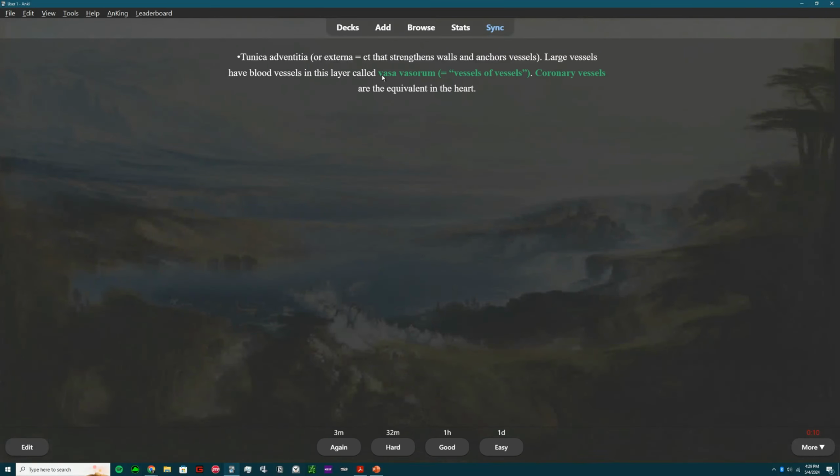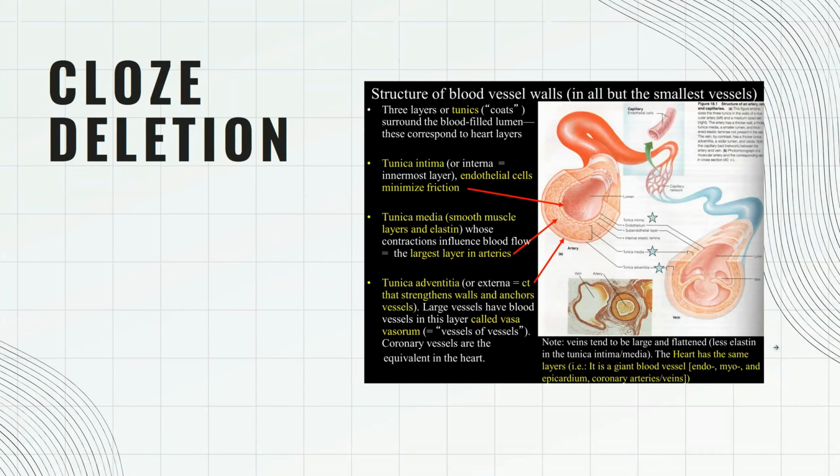And okay, oh, it's called vasa vasorum, and then, oh, coronary vessels are equivalent in the heart. Got it. So that is just a simple example of how you can test 2 things at once, especially if they're related topics. That is very helpful. All right, so now that we've gone over closed deletion, I'm going to do another quick example.